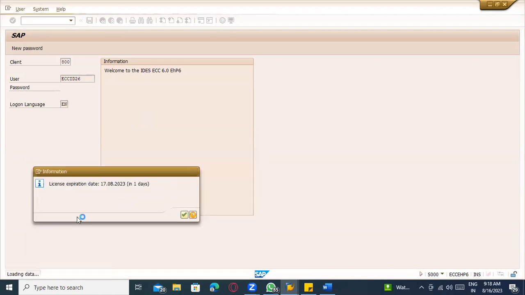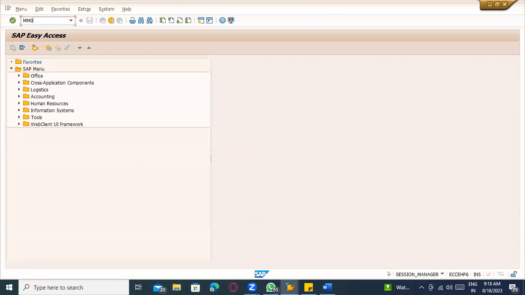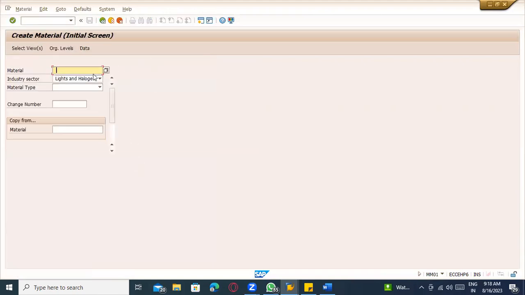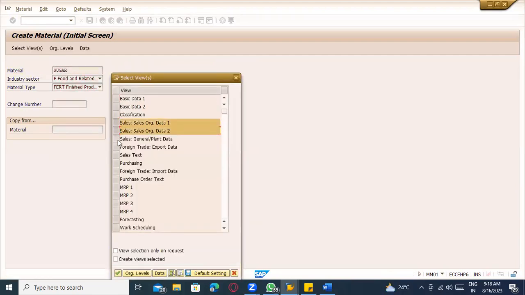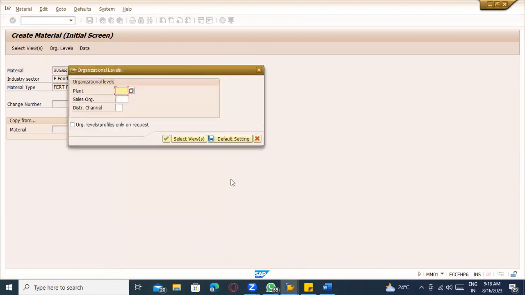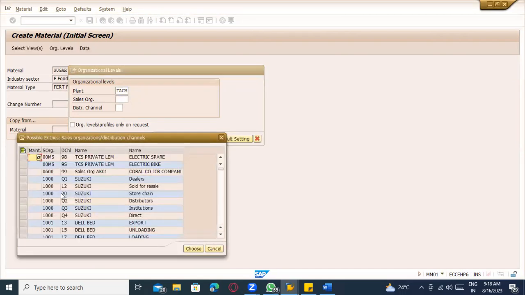So I will go to MM01, and I'll use this sugar, then sales data, then enter. Now I should have the sales organization data. What is the sales organization? What is the distribution channel? That you need to find. Let's go with TSCM and see if the sales organization 1010 is working. Okay, there is no 1010. Then let's go with 1012.